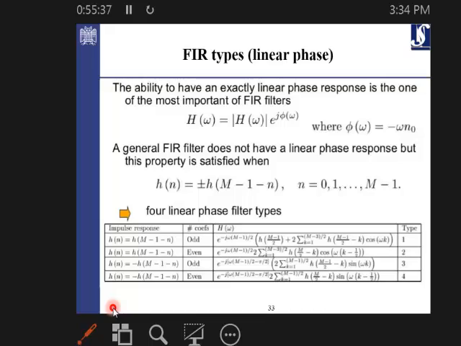It depends on whether the number of the coefficients is odd or even, and this is the equivalent H of omega, the equivalent frequency response. These are called type 1, 2, 3, and 4. What's actually the difference is that, for example, for the first row, type 1, the filter in the time domain has a symmetry at point M half.